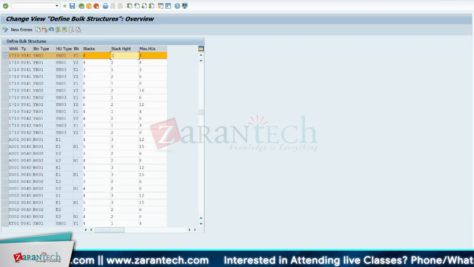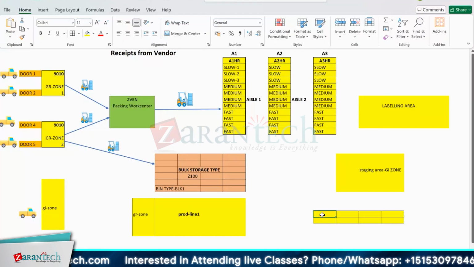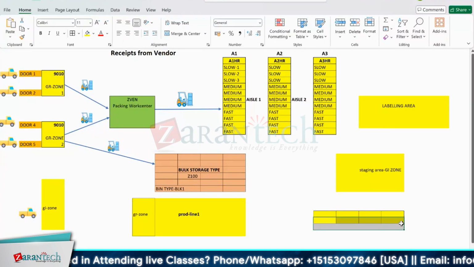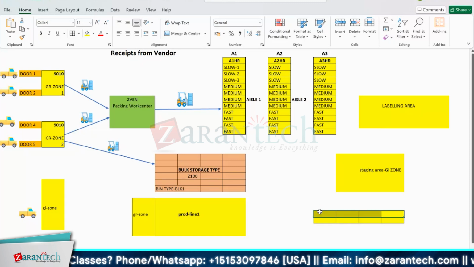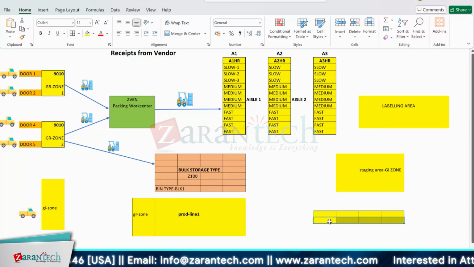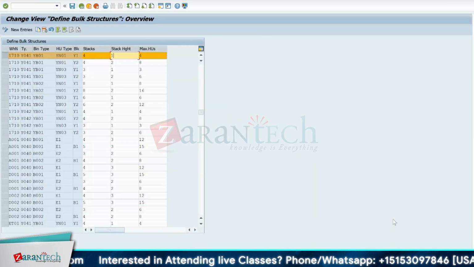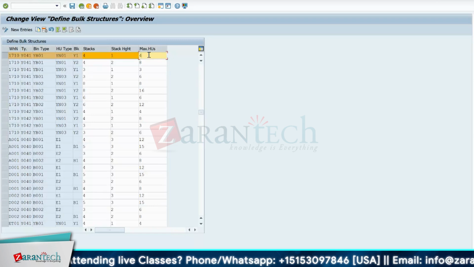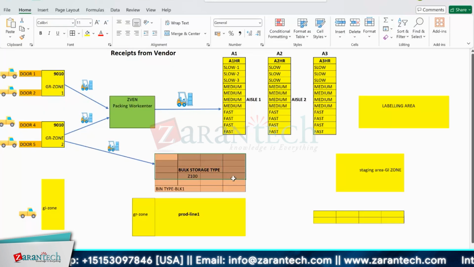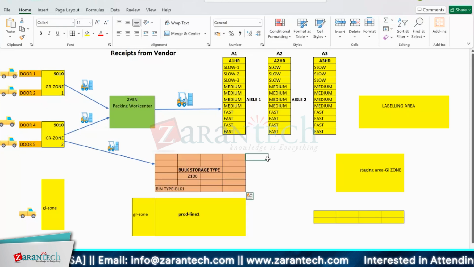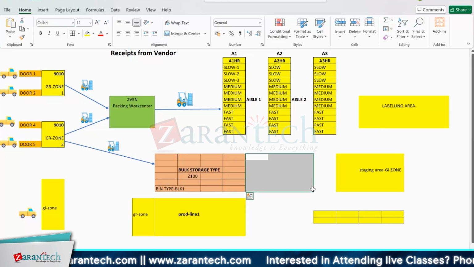So over here, let's assume that this one is not there, so only this part is there. That means there are 4 stacks, 1, 2, 3, 4, and the level is just 1. So 4 into 1, so a maximum of 4 HUs I can store in this. This is what I'm defining in the bulk structure. Because this is just one storage type, right? There might be another storage type over here as well. Who knows? This depends on the layout of the warehouse, right?